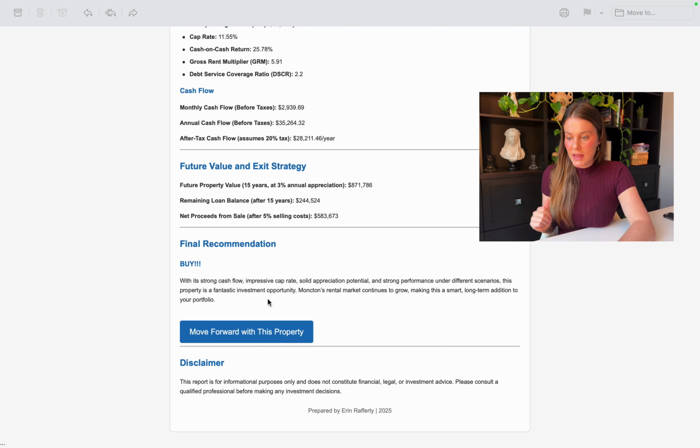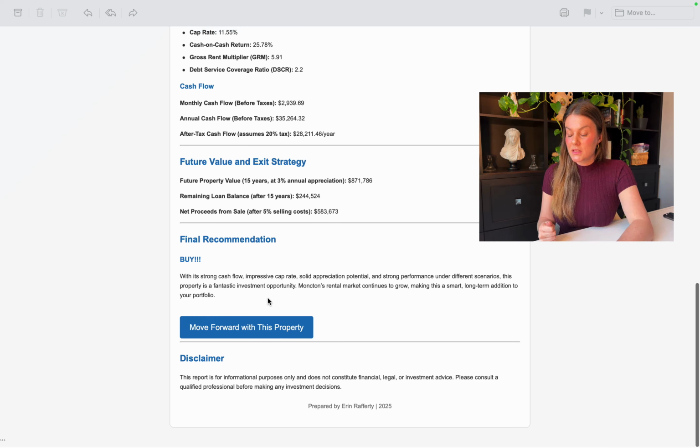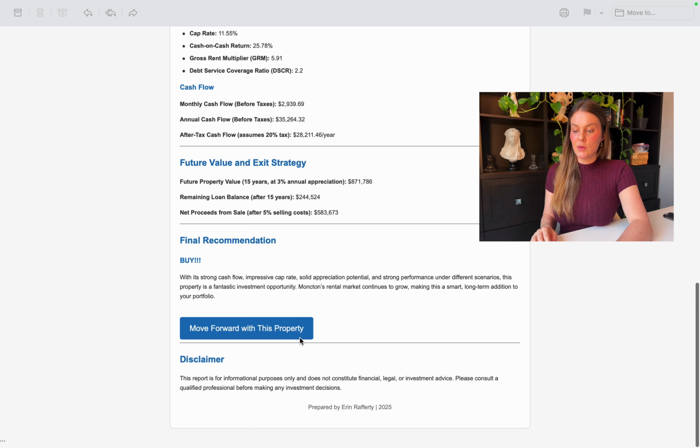Okay, so its final recommendation is we should buy this one, guys. So with its strong cash flow, impressive cash rates, solid appreciation potential, and strong performance under different scenarios, this property is a fantastic investment opportunity. Moncton's rental market continues to grow, making this a smart long-term addition to your portfolio. So then it says there's a disclaimer and move forward with this property.